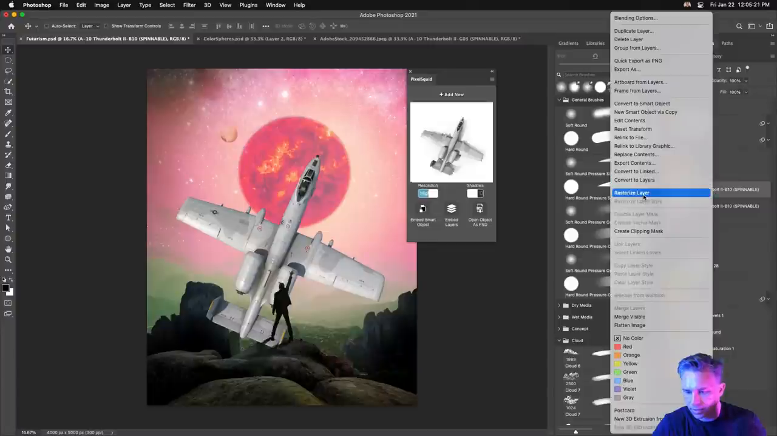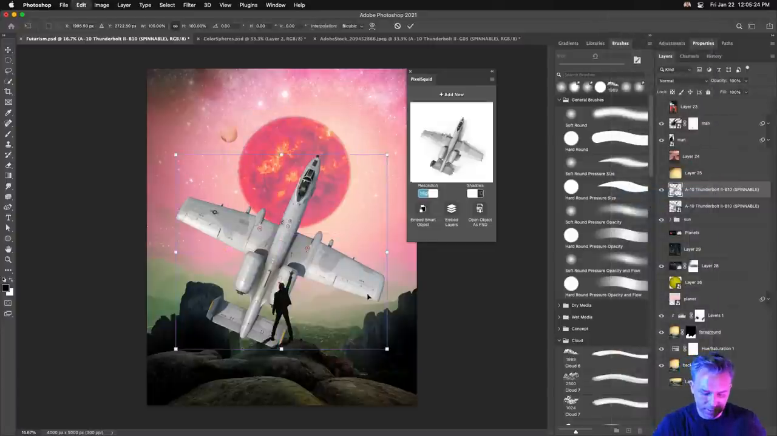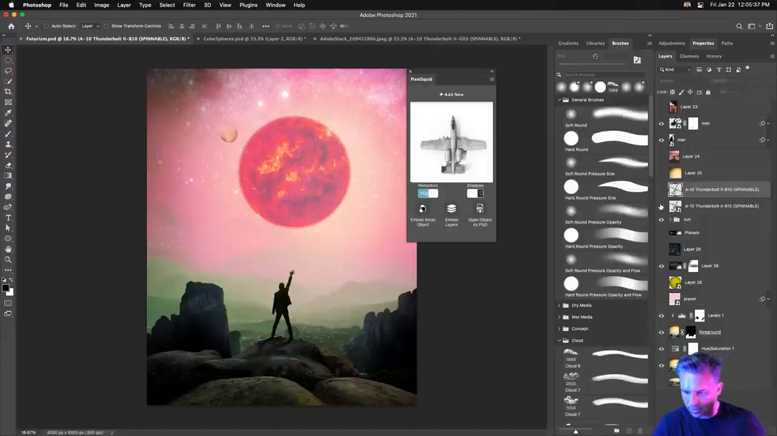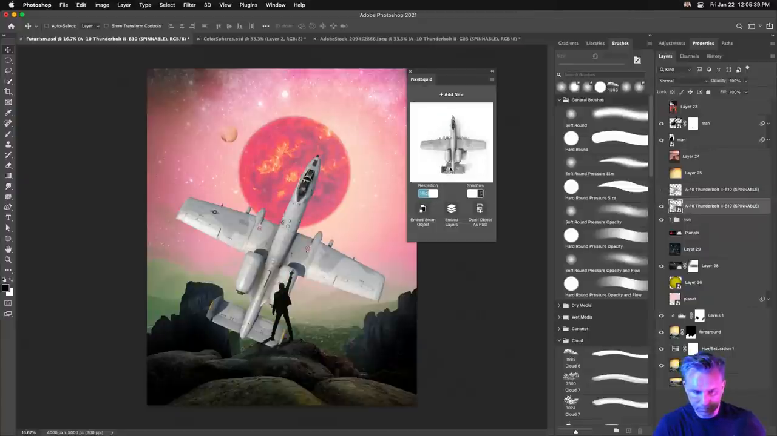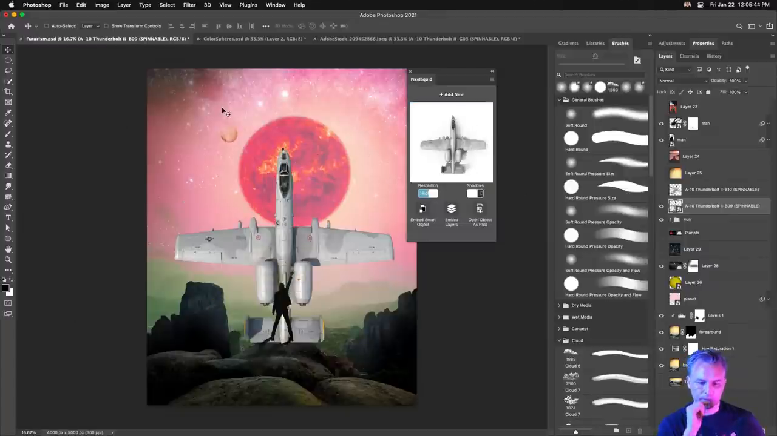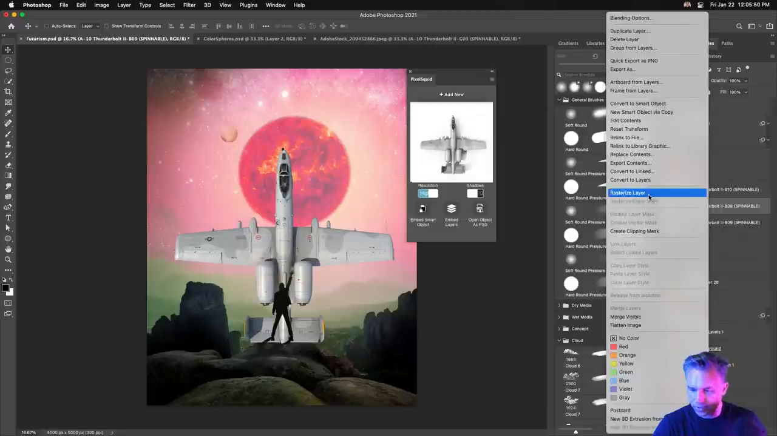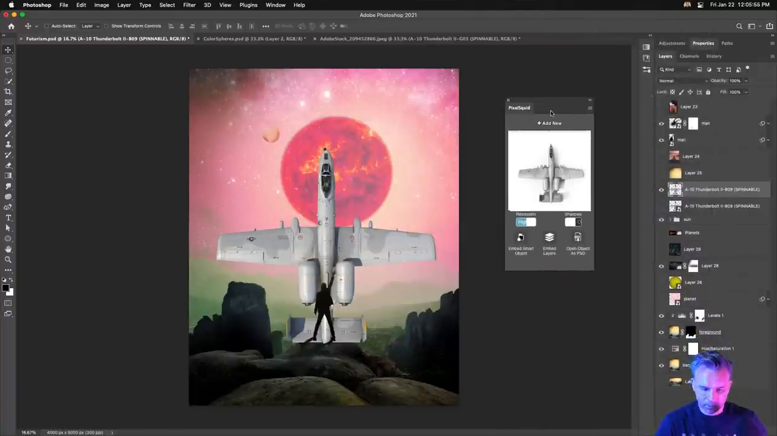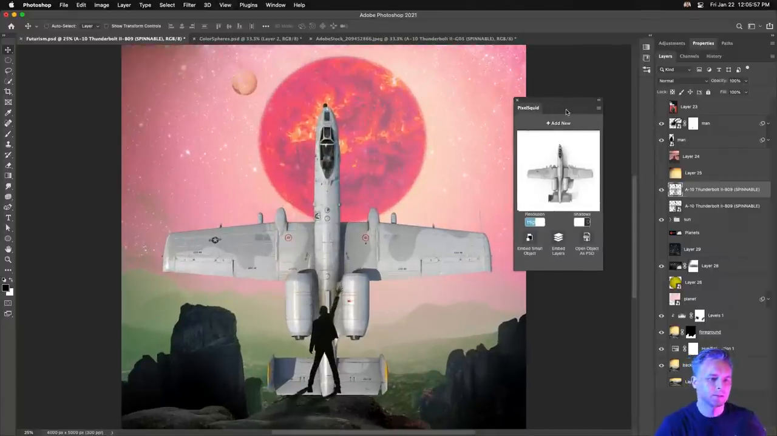I would actually duplicate that layer, rasterize the one I want so I have that backup. But now we can start to play with this a little bit more. In fact, let's go like this. Let's have some fun with this, shall we? Let's do this. We're gonna take this, we're gonna rasterize it. Remember, I still have my backup. And from here, we could have some fun like distorting this as well.